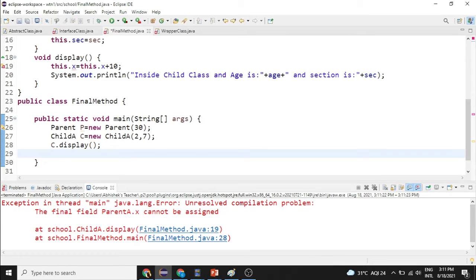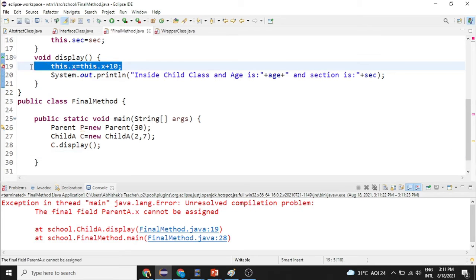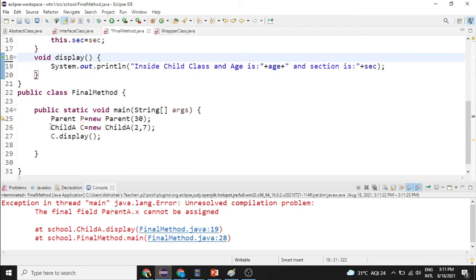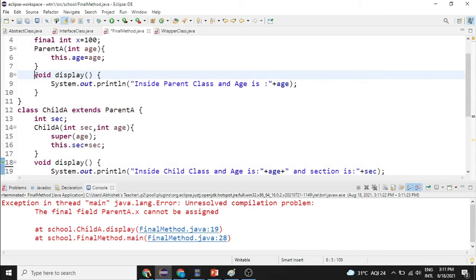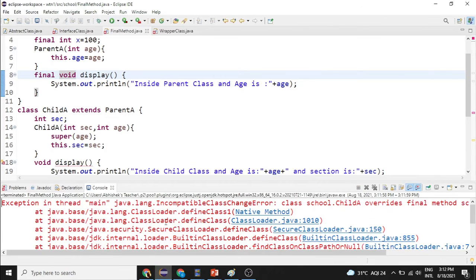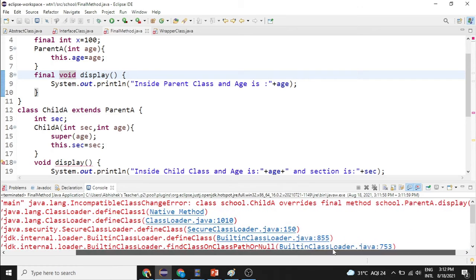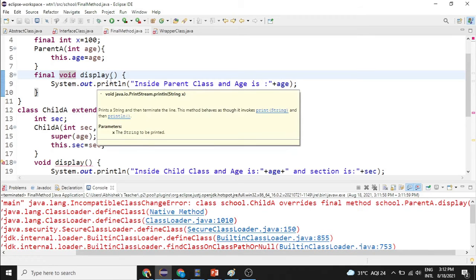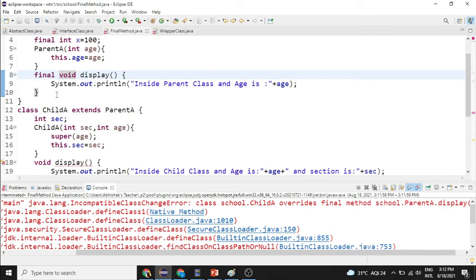Now let us see about the final method. Let us delete this thing. So now we'll be writing the method as final. If you see here, what it is saying is that Child A cannot override the final method. So the final method in the parent class cannot be overridden by the child class. Before declaring this as final, the child class was overriding the parent class method. Once final is declared, it cannot override the parent class method.